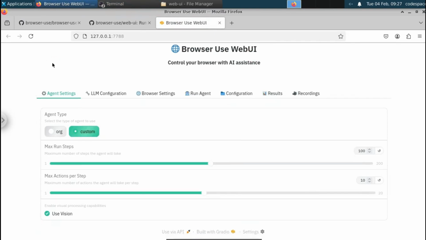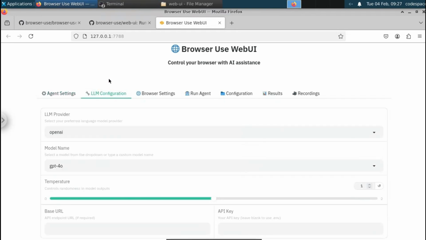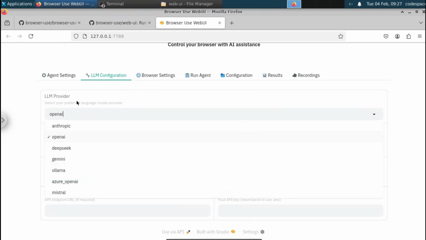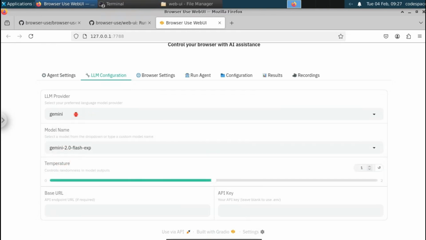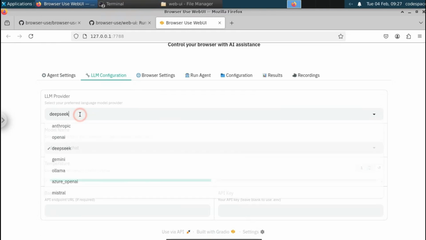And the cool part is that we're not going to use any coding. Using this UI only, we're going to build the AI agent, anything we want. These are the AI agent settings, so we don't have to do anything on this. If you go to the LLM configuration, you can choose any LLM provider. Currently it is set to OpenAI. If you click on that, you can see that we have different LLM providers.